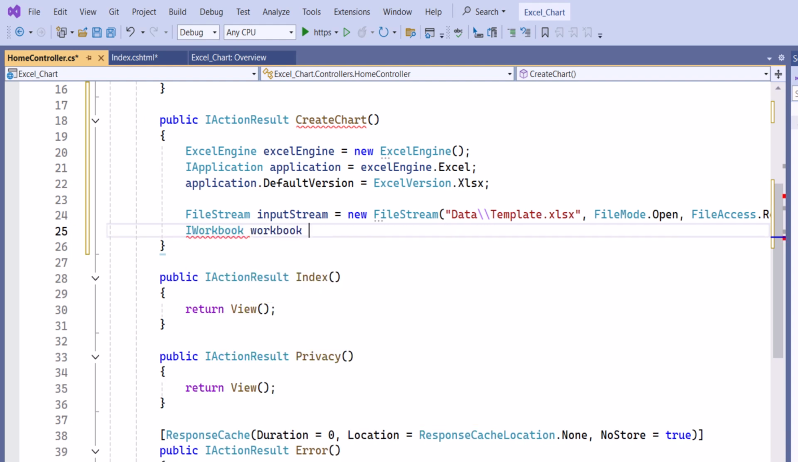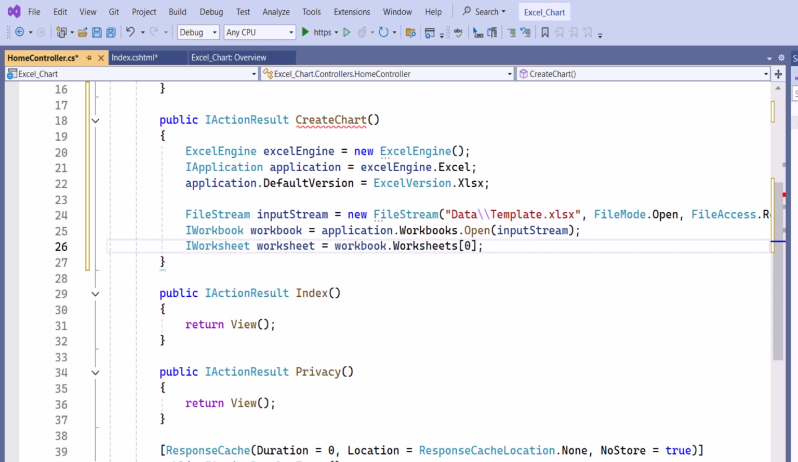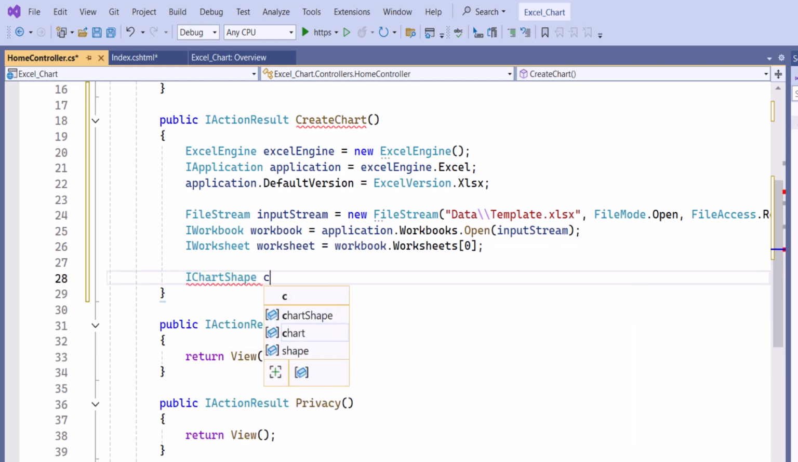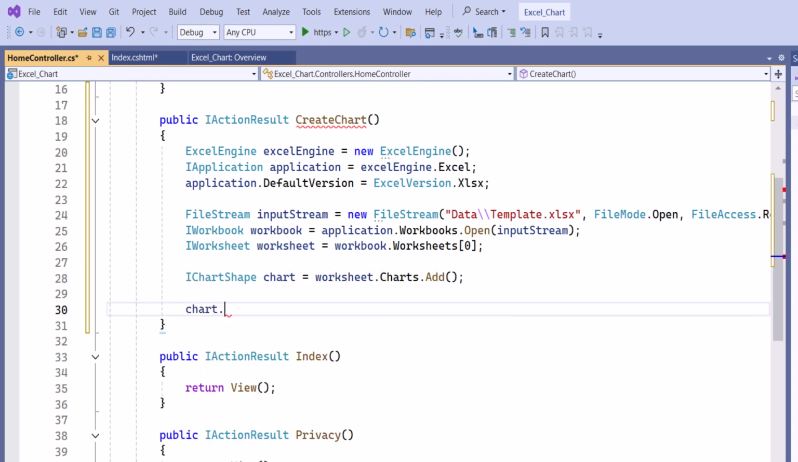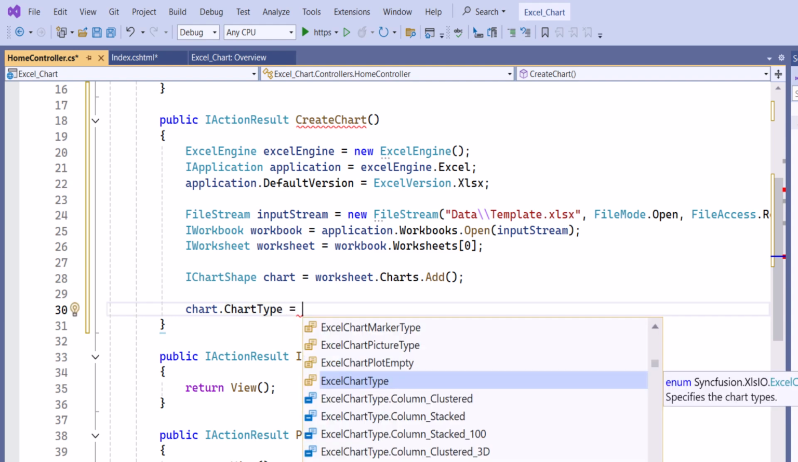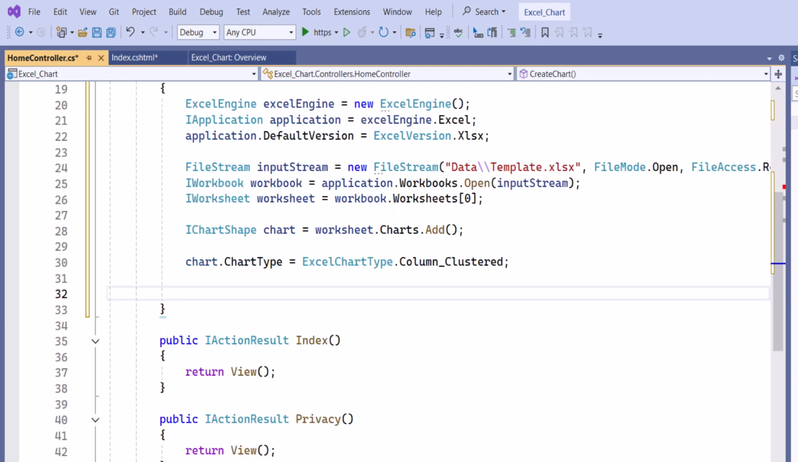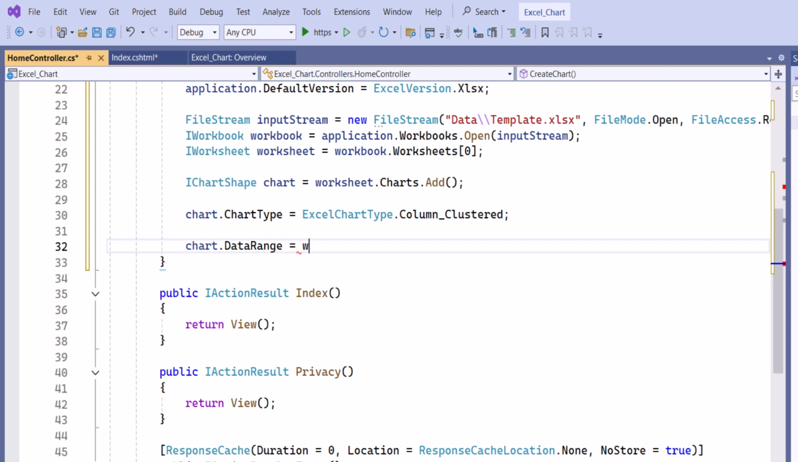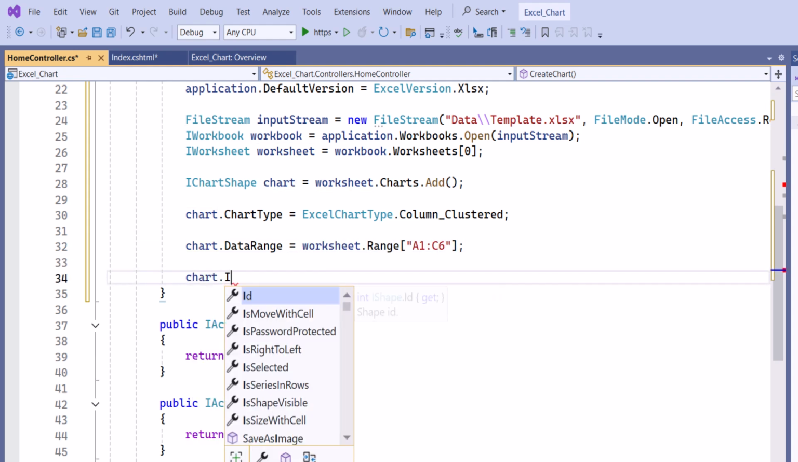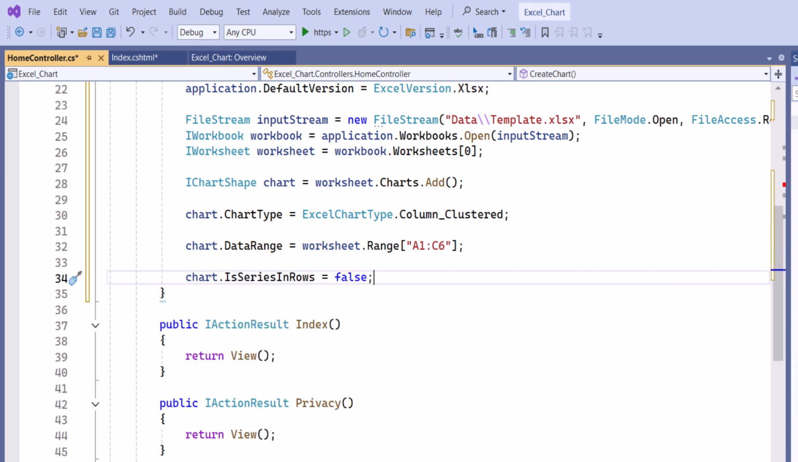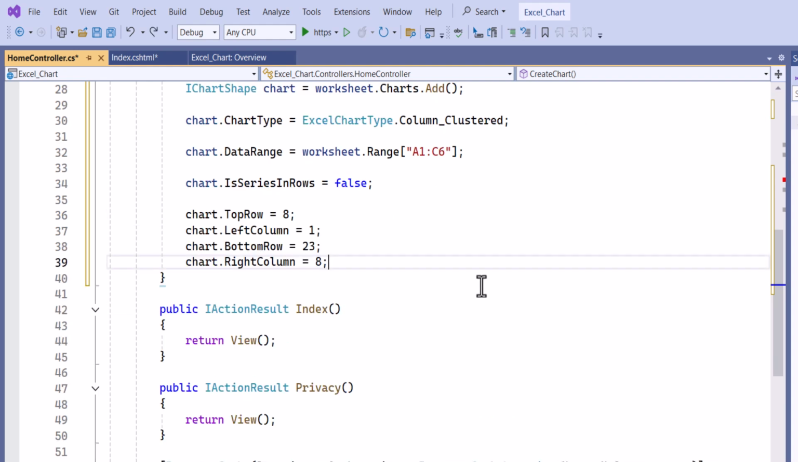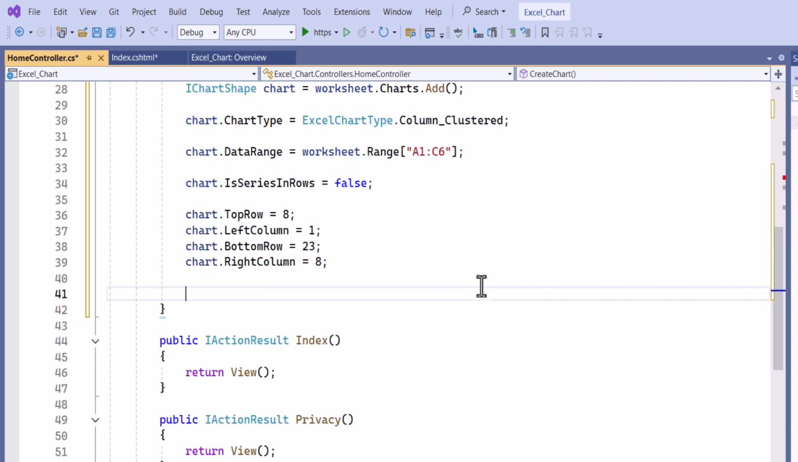Using this stream, I load the workbook and retrieve the first worksheet. Next, add a chart to the worksheet using the charts.add method. I set the chart type to column clustered. Define the data range and indicated that the series are in columns by setting this option to false. I also position the chart in the worksheet by setting its top, left, bottom, and right boundaries.